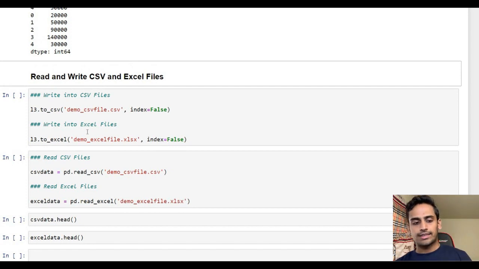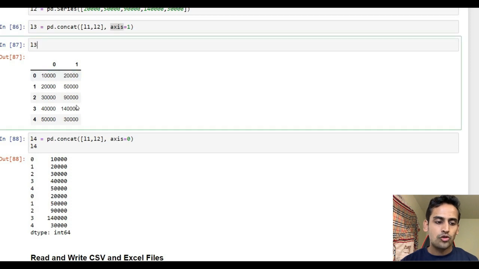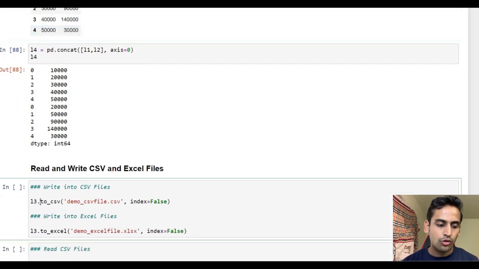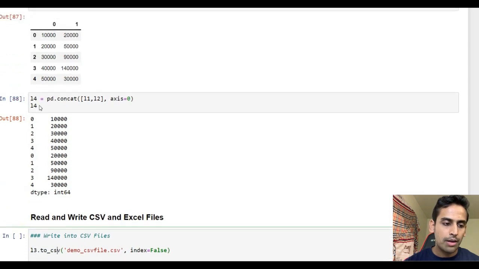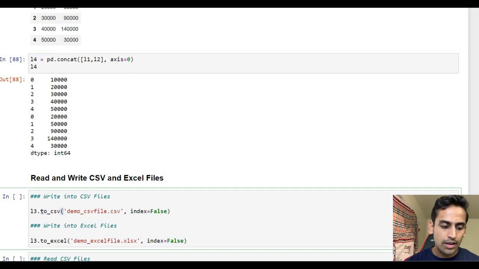And the last part of this exercise is how to read and write CSV and Excel files. So let's say we have already created this output L3, which has 2 columns, 0 and 1, and we want to store it in a CSV file. The way we can do it is to use the to_csv function: L3.to_csv. Inside the brackets, I'm passing the location where we want to store the CSV file and the name of that file.